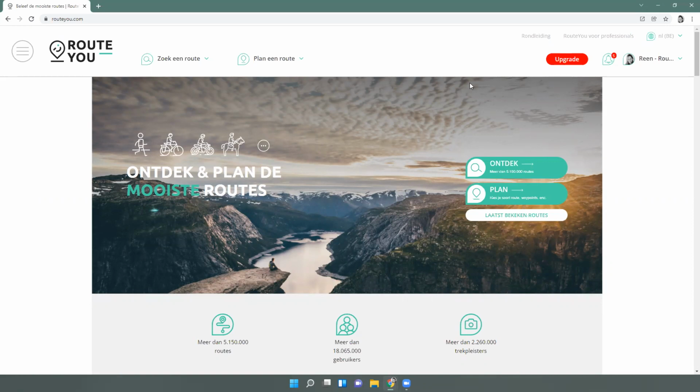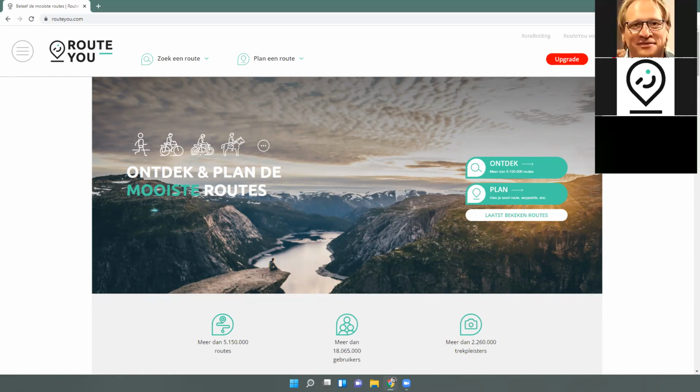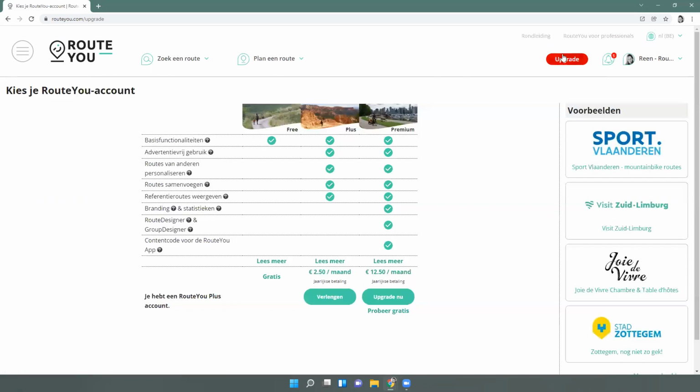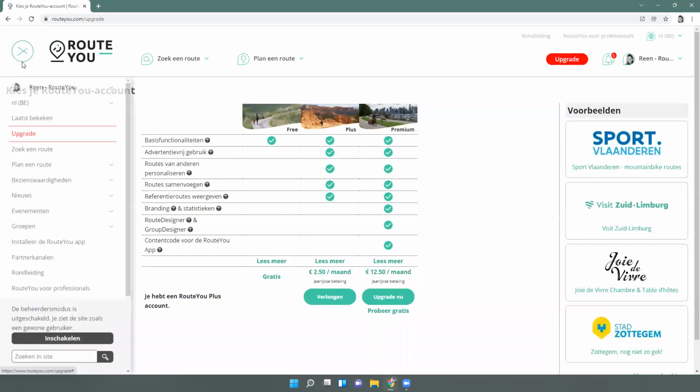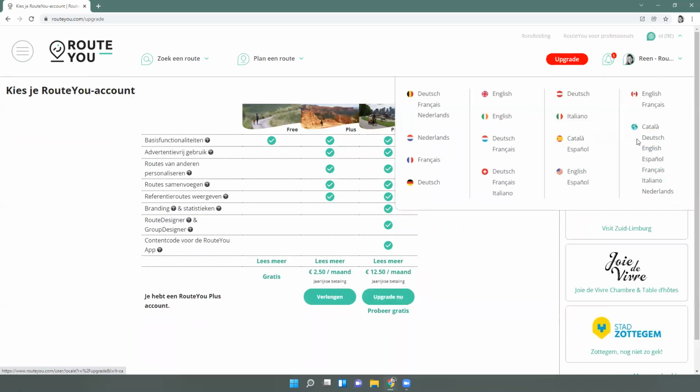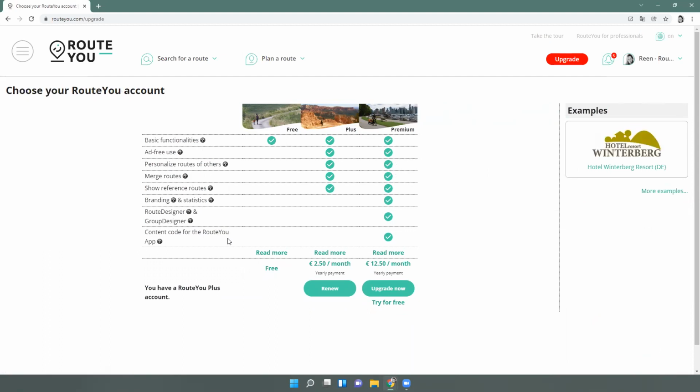To have a complete overview, you can go to the upgrade page. I haven't showed you that, excuse me for that. So if you have a free account and you want to upgrade to a Plus account, you just push the upgrade button. You also have it here in the main menu, and then you will enter this page. I have now already my Plus account here, but if I had my free account here, it would also say upgrade now and try for free.